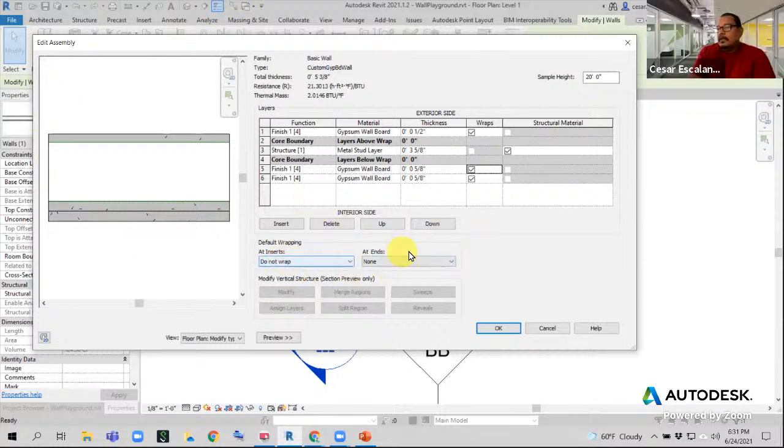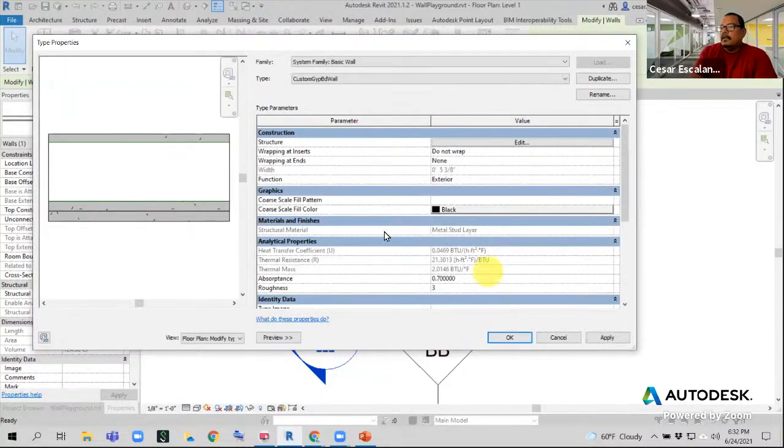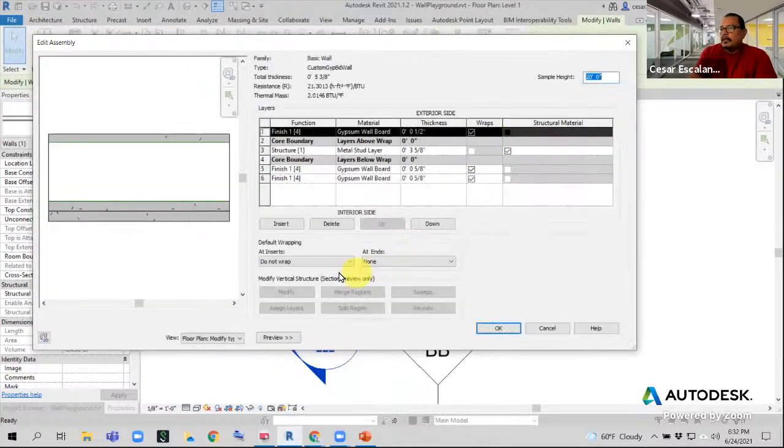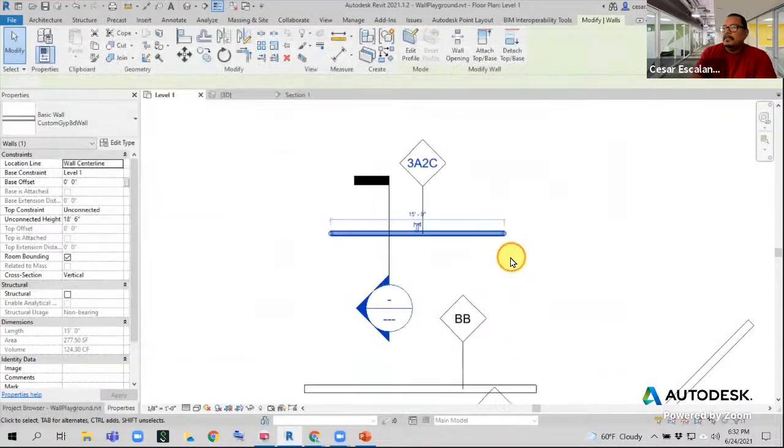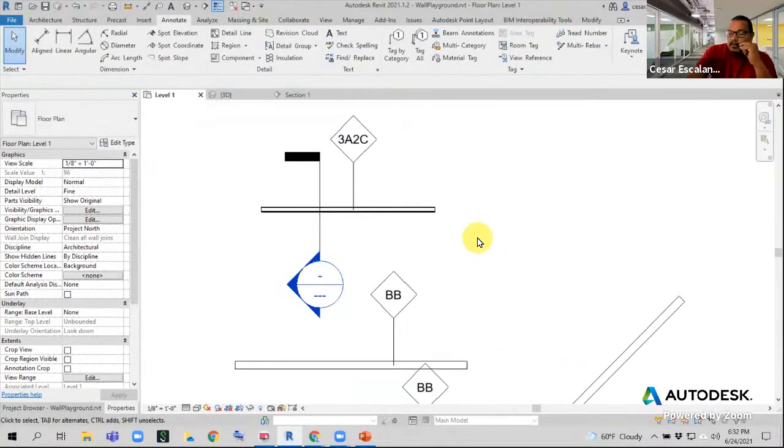All right, I'm going to leave it as do not wrap at the end, but that is to answer your question, Ruth, a long answer. Okay, there are other properties, and we're going to come back to them as well, like this vertical structure information. We're going to get there shortly. But this is how we add metadata into walls, and this is how we construct one from scratch.